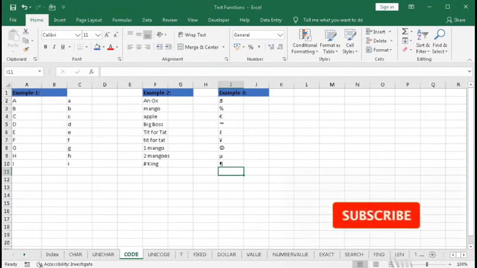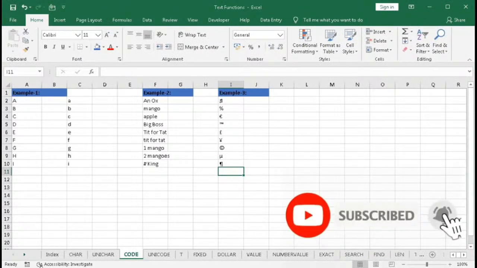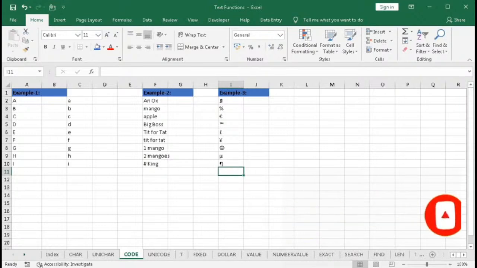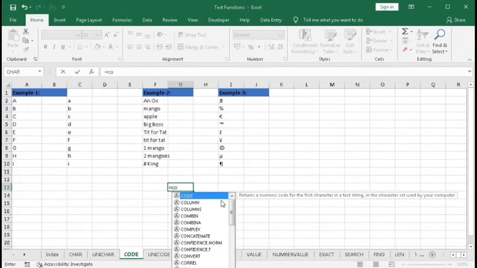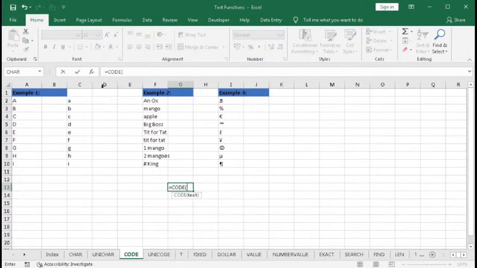So in this tutorial, we will learn about the CODE function. So what is the CODE function and what does it do? Let's understand everything one by one with examples. So first, what is CODE? Type here equal to CODE and click here.